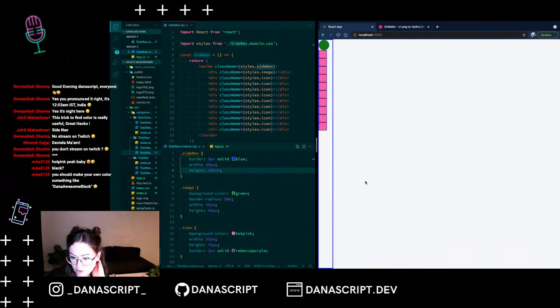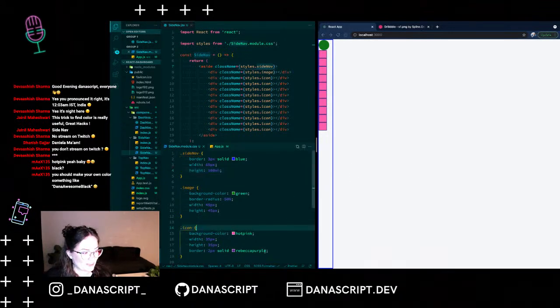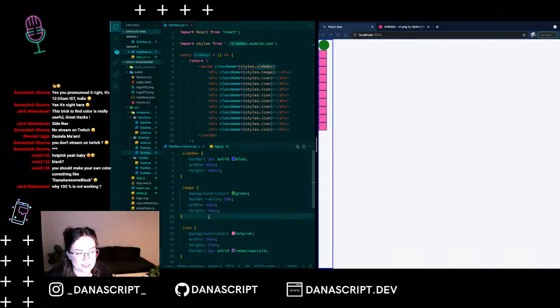You should make your own color, something like Donna Awesome Black. Yeah, that's true. I might need to ask the JavaScript people where to apply for colors. That's a good idea. Jealous of this Rebecca, for sure. Never mind. We're gonna cheer for Rebecca and make it into the CSS. Who is this Rebecca? I'm now really curious about that. Anyway, maybe I'm gonna Google that later.